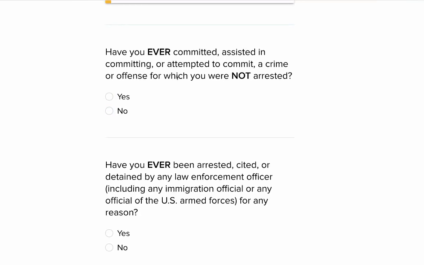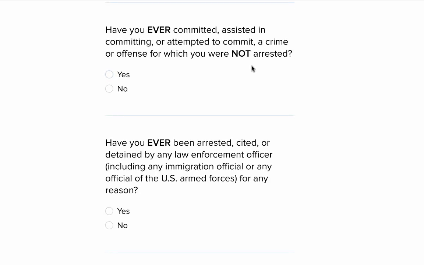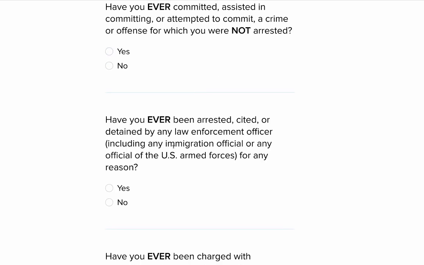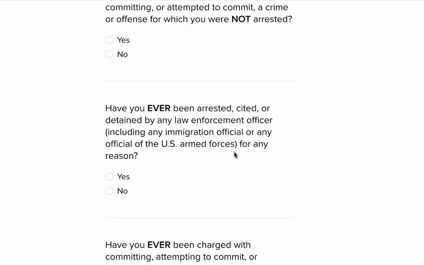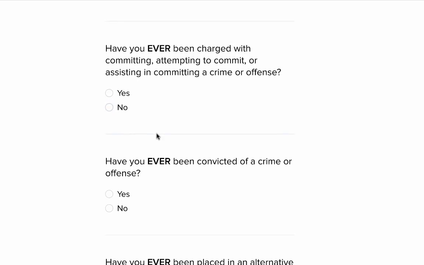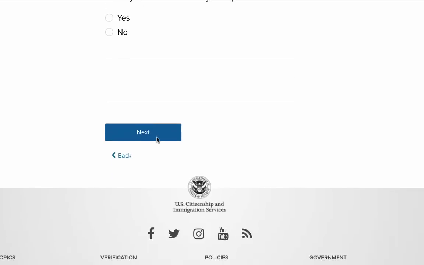Have you ever committed, assisted in committing, or attempted to commit a crime or offense for which you were not arrested? Okay, have you ever been arrested, cited, or detained by any law enforcement officer? Detained means stopped and held for a while, and this is for any reason. That could be from an immigration official at customs, or it could be because you went through a red light and the police officer stopped you. So you're going to have to disclose all this information. Remember, they will be doing background checks, so you want to be honest.